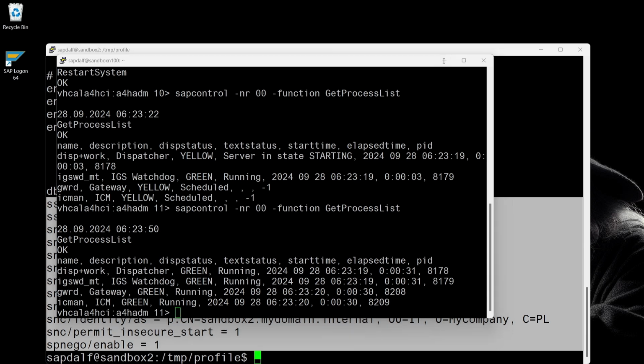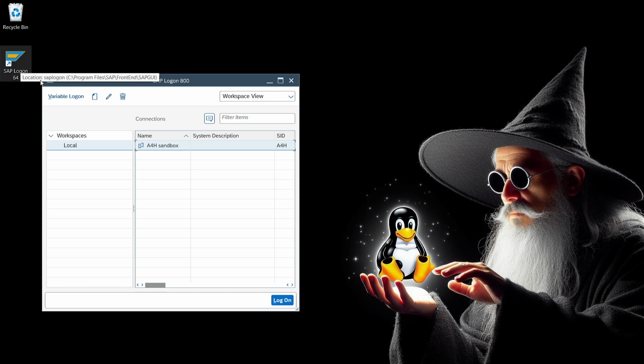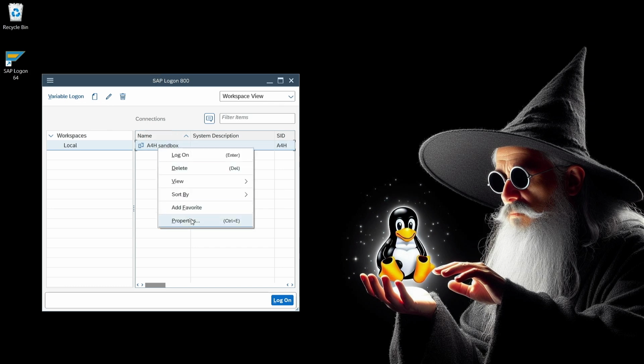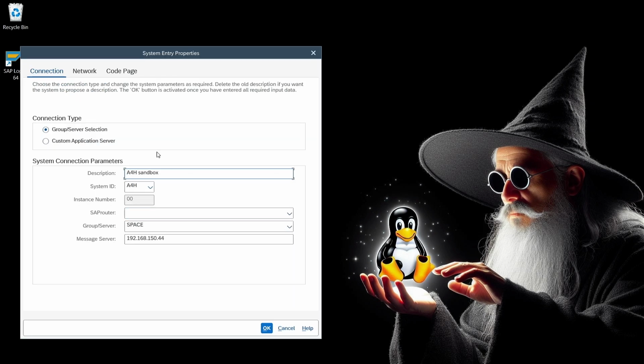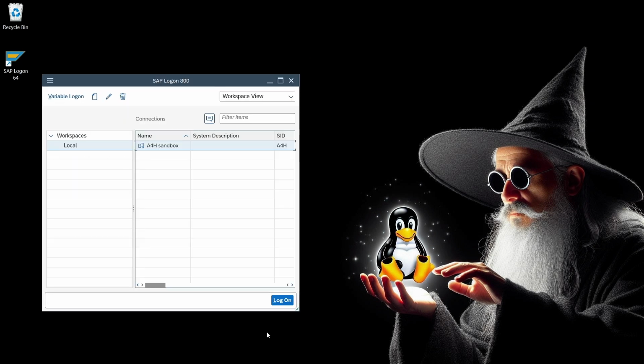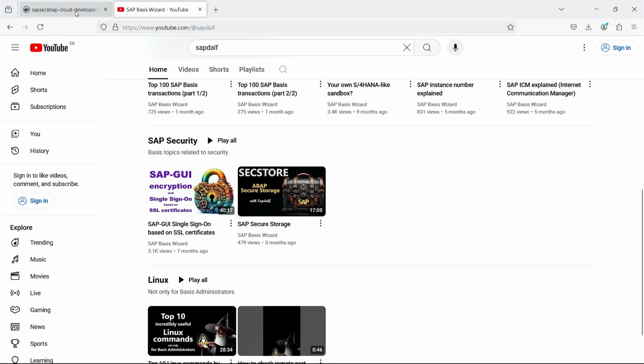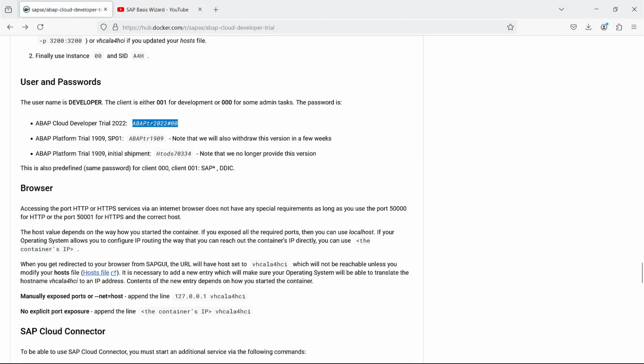The restart has ended. I can try logging into the system and see if SSO is working. First, I need to correct my client settings and activate SNC. Without this, SSO cannot work. The next step will be to try to log in. I remember there was a problem with my SNC string. Yes, indeed, no users exist with this SNC name. Let's log on to developer once more. But I need to copy the password. Here it is, copied.